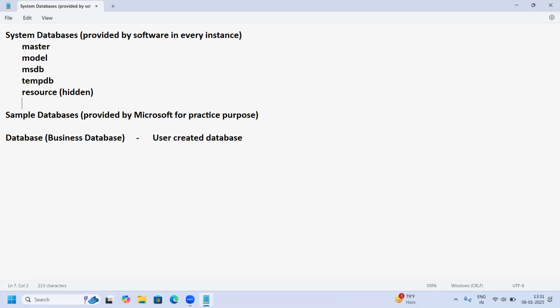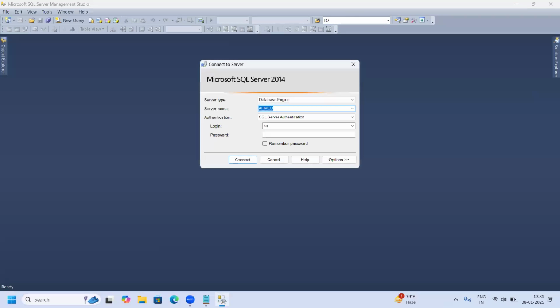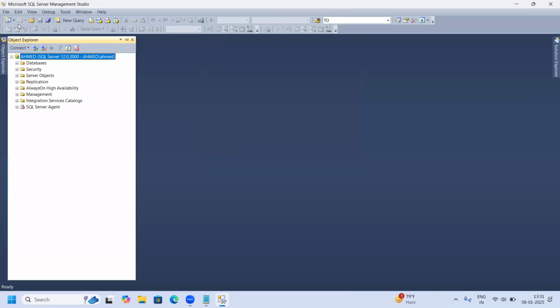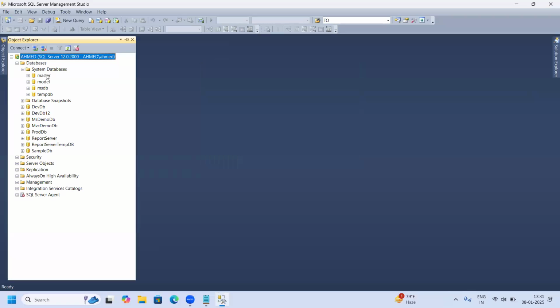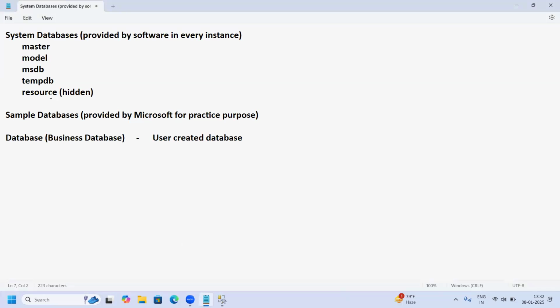You want to see that? Open Management Studio. Connect. Then here, databases, system databases, four are there: master, model, MSDB, TempDB. One more is also there, no doubt about it. It's not visible, but that doesn't mean you're supposed to ignore it. There is one database by the name called resource. Later we'll see what their significance is.